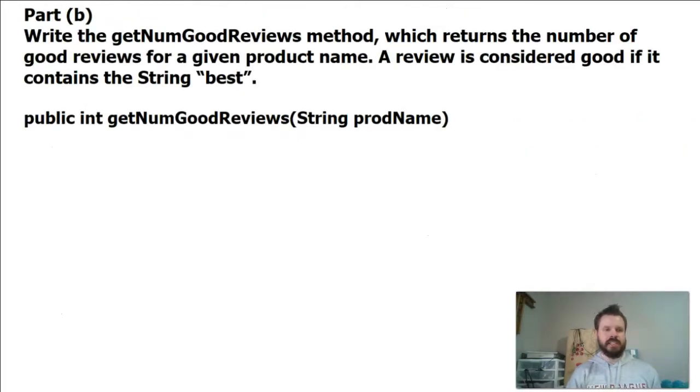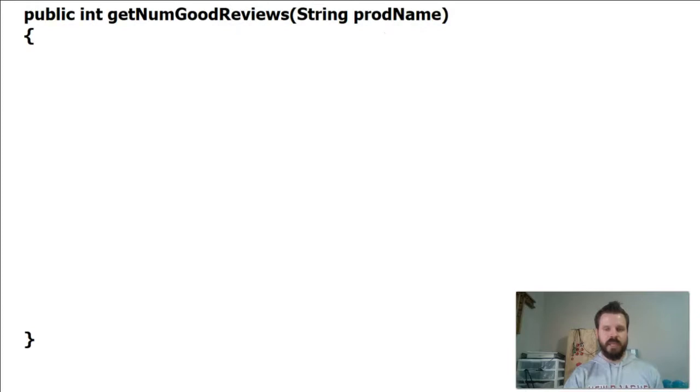All right, next up, part B: write the getNumGoodReviews method, which returns the number of good reviews for a given product name. A review is considered good if it contains the string "best". Now, the actual problem had some stipulations about capitals. It said just lowercase, so we're just looking at lowercase here. Basically, I'm going to plug a string product name in, and we're going to figure out how many good reviews we have in that review list. So let's go ahead and do that.